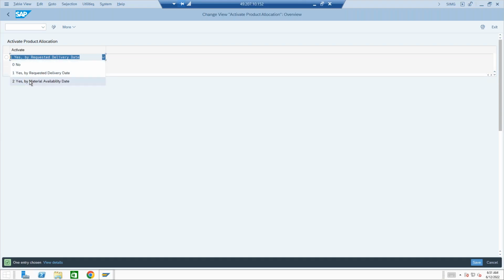You see two options, right? One is saying by requested delivery date. The second option is by material available date. This option was only in 2021. In the previous versions, we only have yes, no. That's it. Only two options.